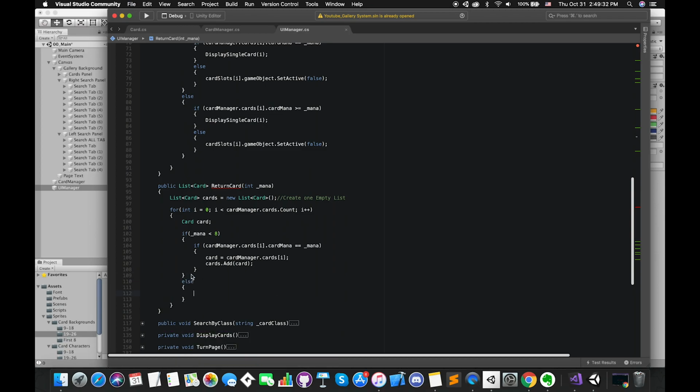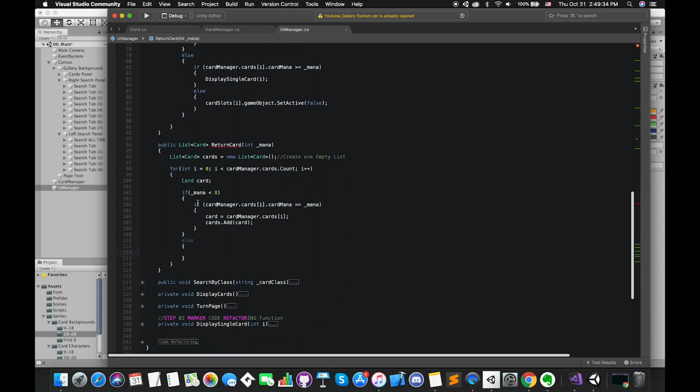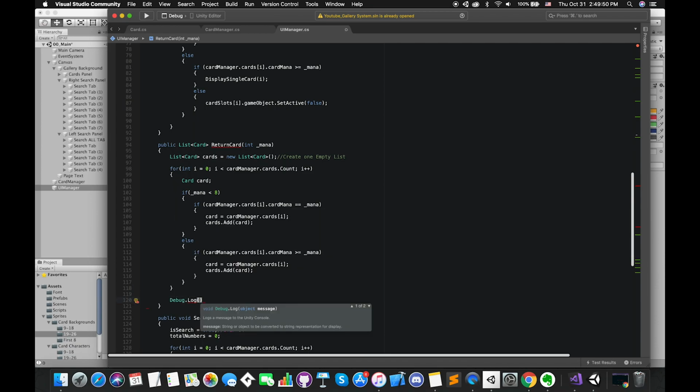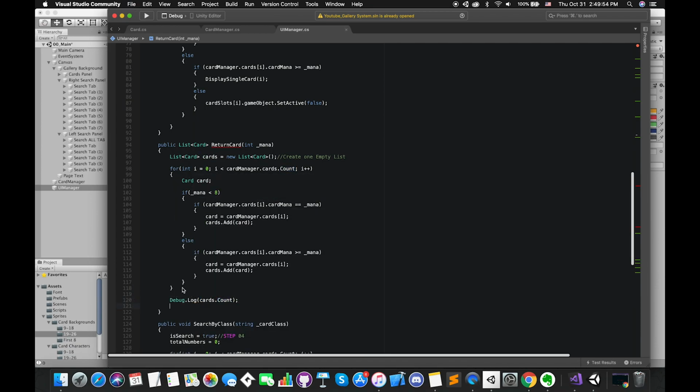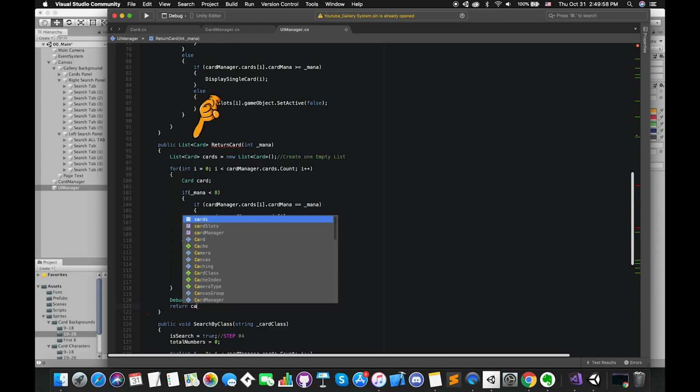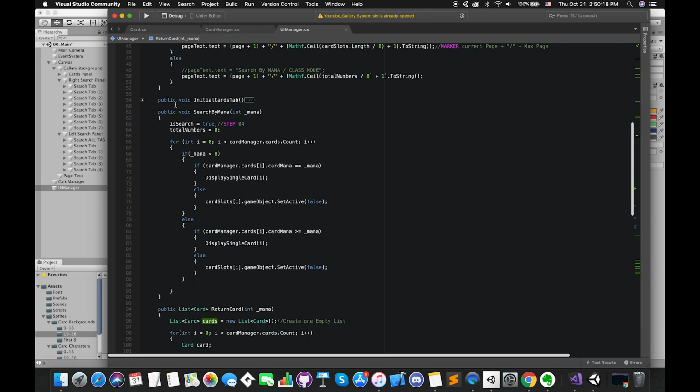Also, once the search mana is greater than or equal to 8, we can add the card to our list as well. We can put Debug.Log to get the value of the list size in our game. Finally, don't forget to return the list type variable. Comment or delete the previous function.